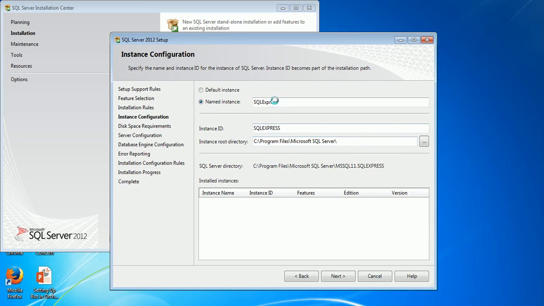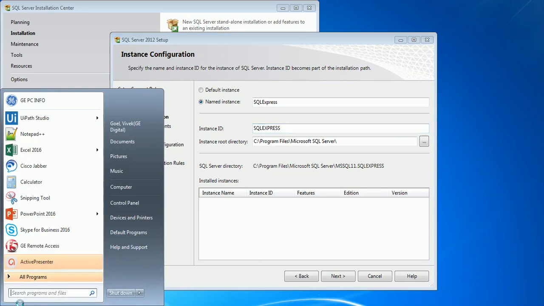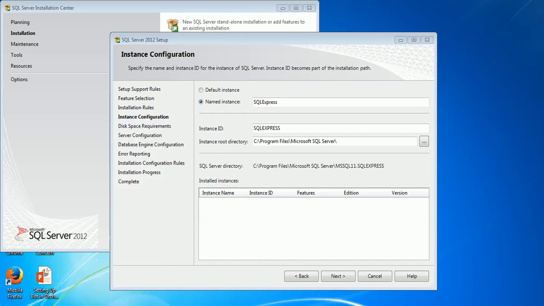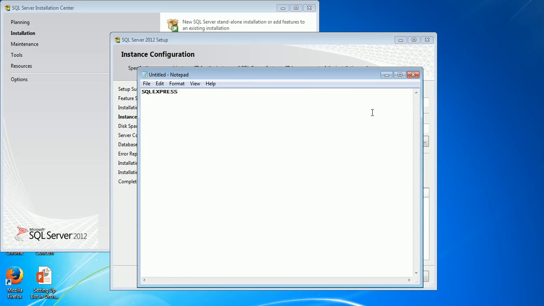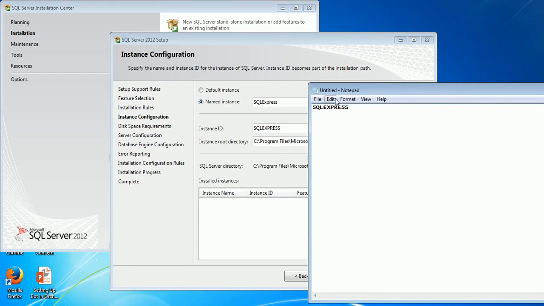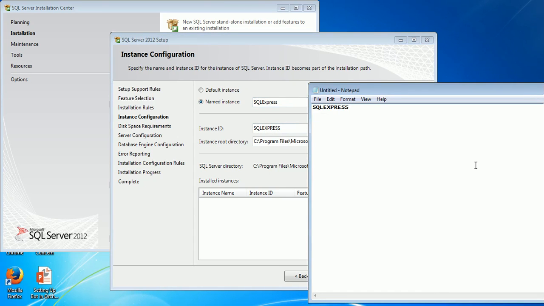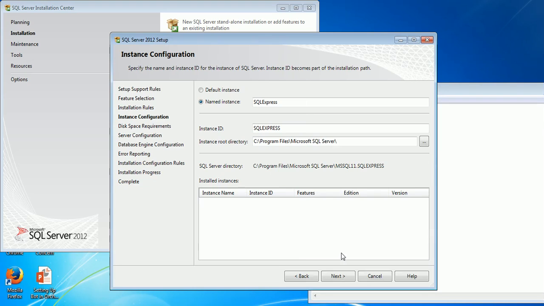So this named instance and instance ID, these two things you need to note down. The instance ID is SQL Express, all in caps. We will just note it down so that we can use it for linking the Blue Prism application. So I will just note it down in a notepad. Exact name and named instance also I will note it down, and then click on next.